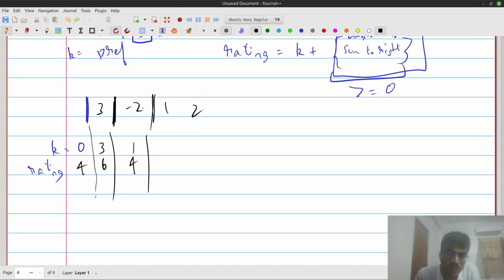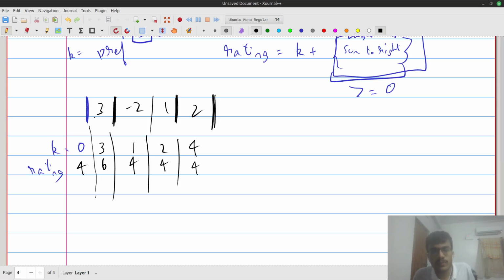So if I break it over here, the answer will be 4. If you break it over here, again the answer is 4. And if you break it over here, the answer is again 4. Here k also will be 4, and the answer also will be 4.